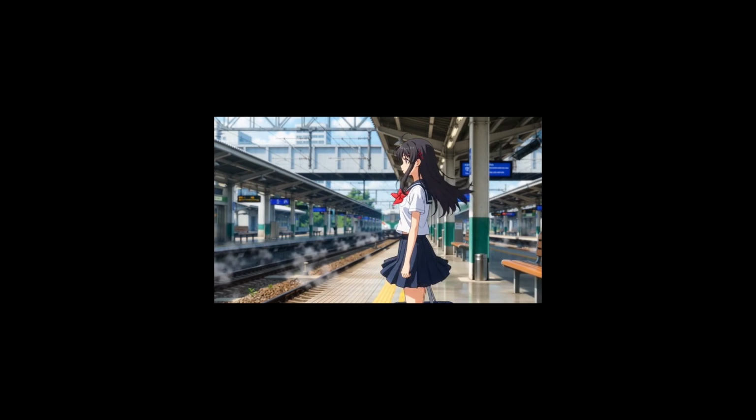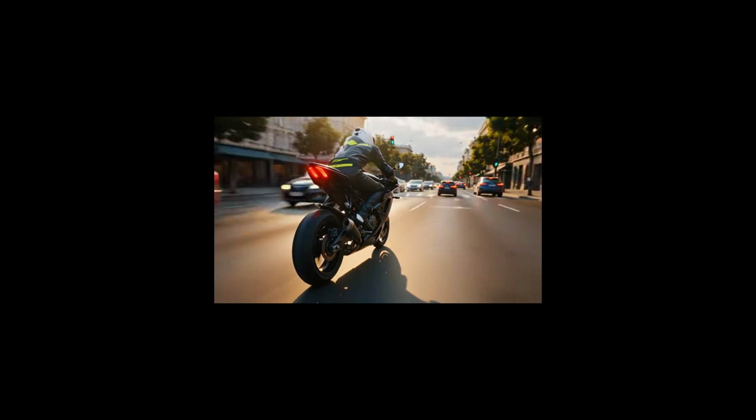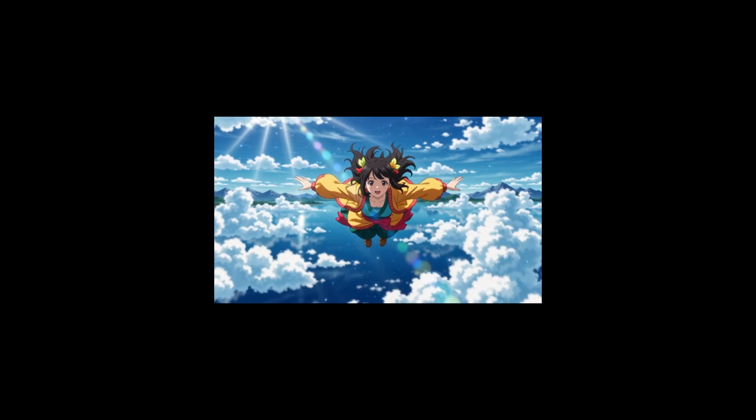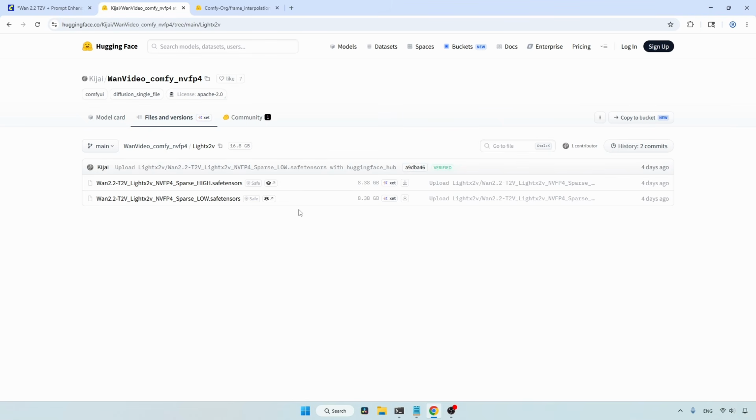I also have a workflow that can enhance your short prompts, and I've added a frame interpolation method to boost the FPS. So, let's get started. The download links I am using are available in the description below.